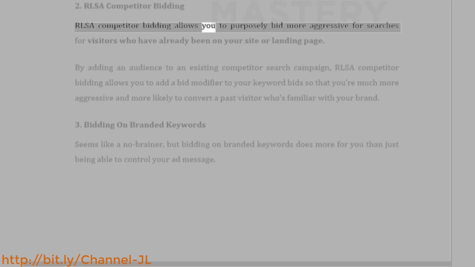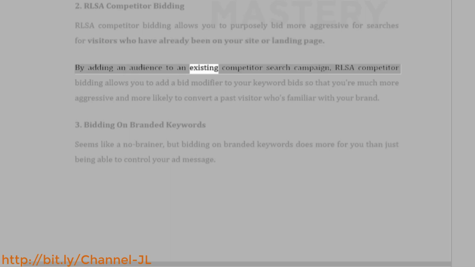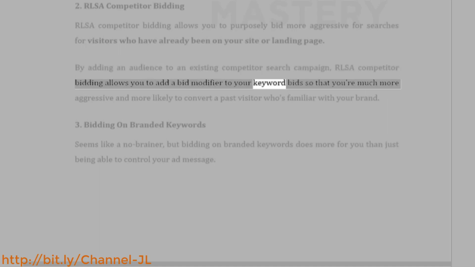2. RLSA competitor bidding. RLSA competitor bidding allows you to purposely bid more aggressively for searches for visitors who have already been on your site or landing page. By adding an audience to an existing competitor search campaign, RLSA competitor bidding allows you to add a bid modifier to your keyword bid so that you're much more aggressive and more likely to convert a past visitor who's familiar with your brand.